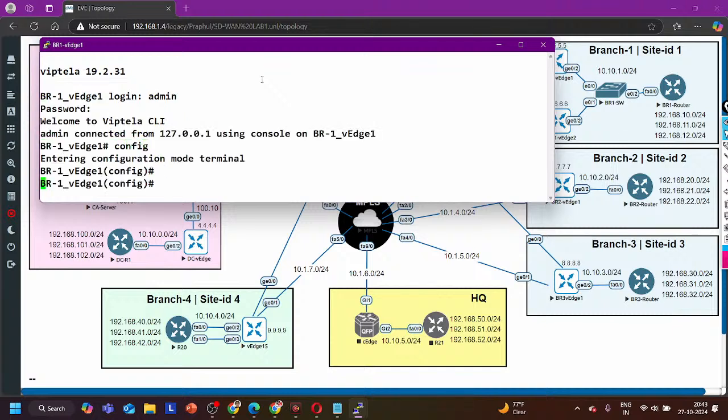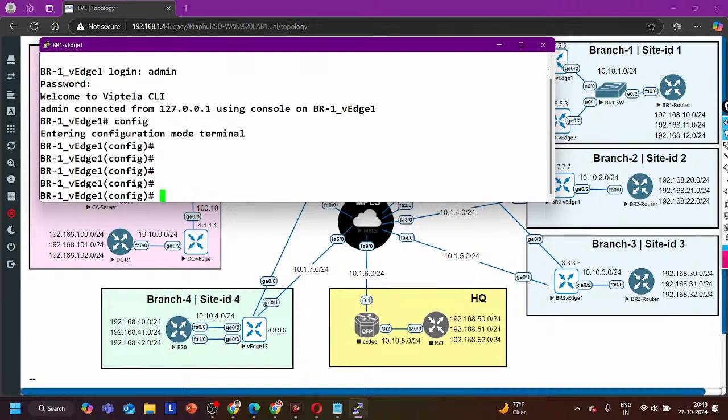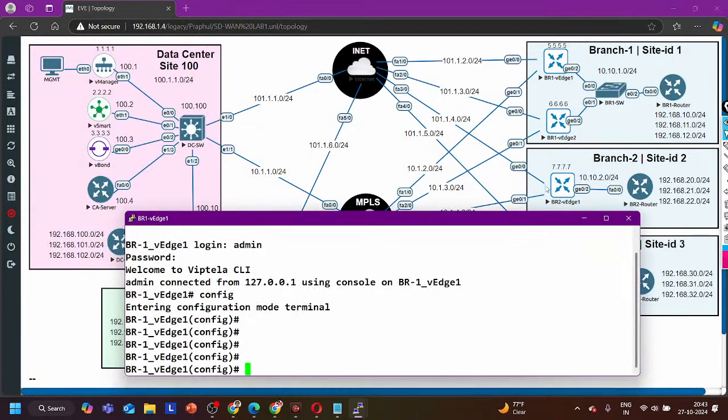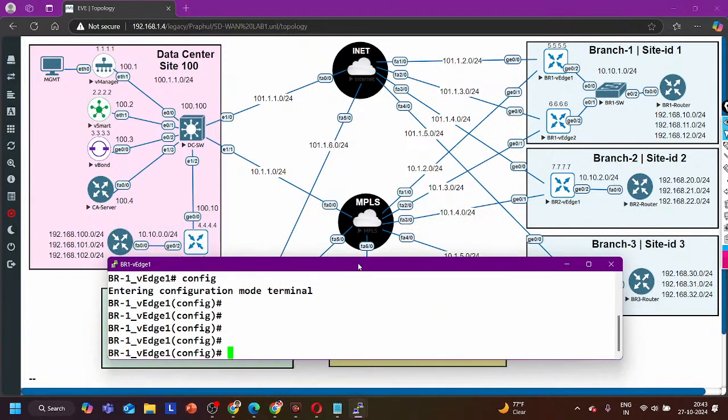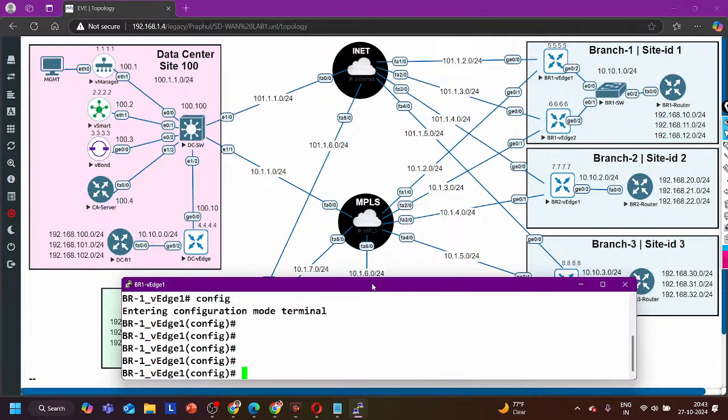Config T, and this interface will be in which VPN, guys? In VPN 0 only, right? This is connected with WAN transport. So all the interfaces of SD-WAN devices which are connected with the underlay network will always be in VPN 0. Always keep in mind this point. So VPN 0 and interface GE 0/1, right? 0/1 is connected with MPLS.